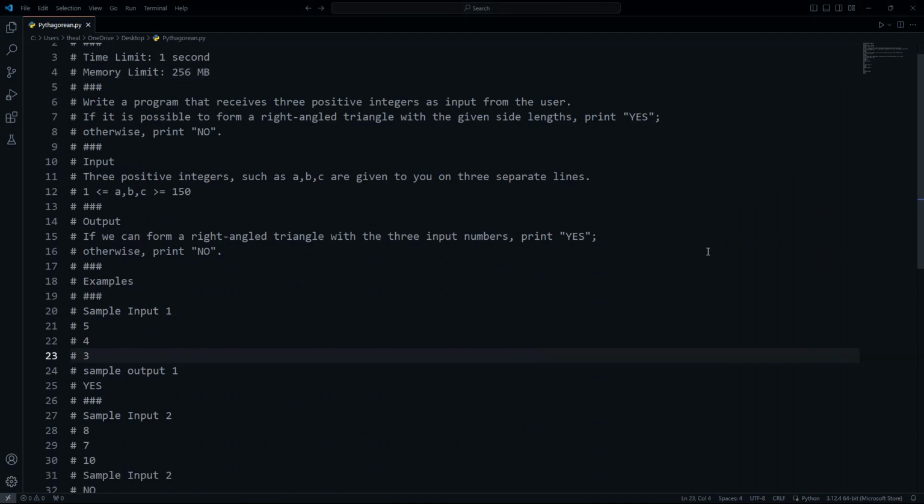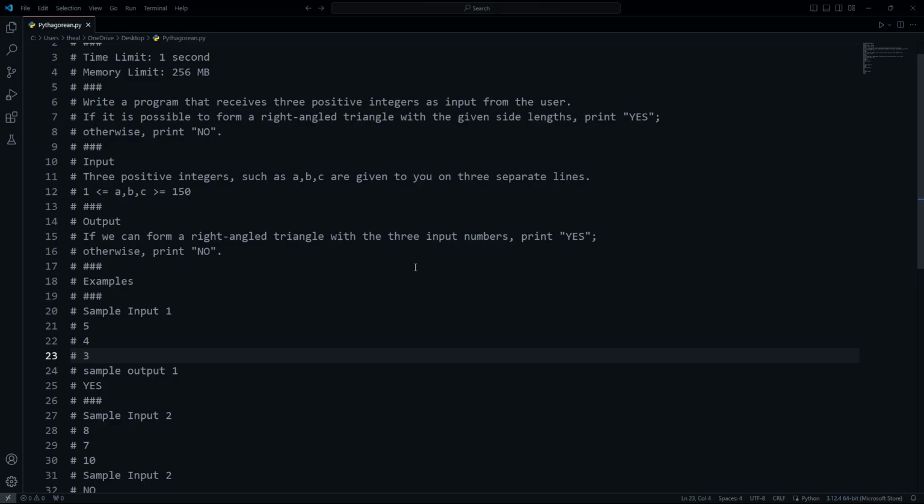Write a program that receives 3 positive integers as input from the user. If it is possible to form a right-angled triangle with the given side lengths, print yes. Otherwise, print no. So the question is, what is a right-angled triangle? A right-angled triangle is a type of triangle that has exactly a 90 degrees angle, something like this. This triangle is a right-angled triangle. So the question will provide us 3 numbers, which are the lengths of the 3 sides of a triangle.